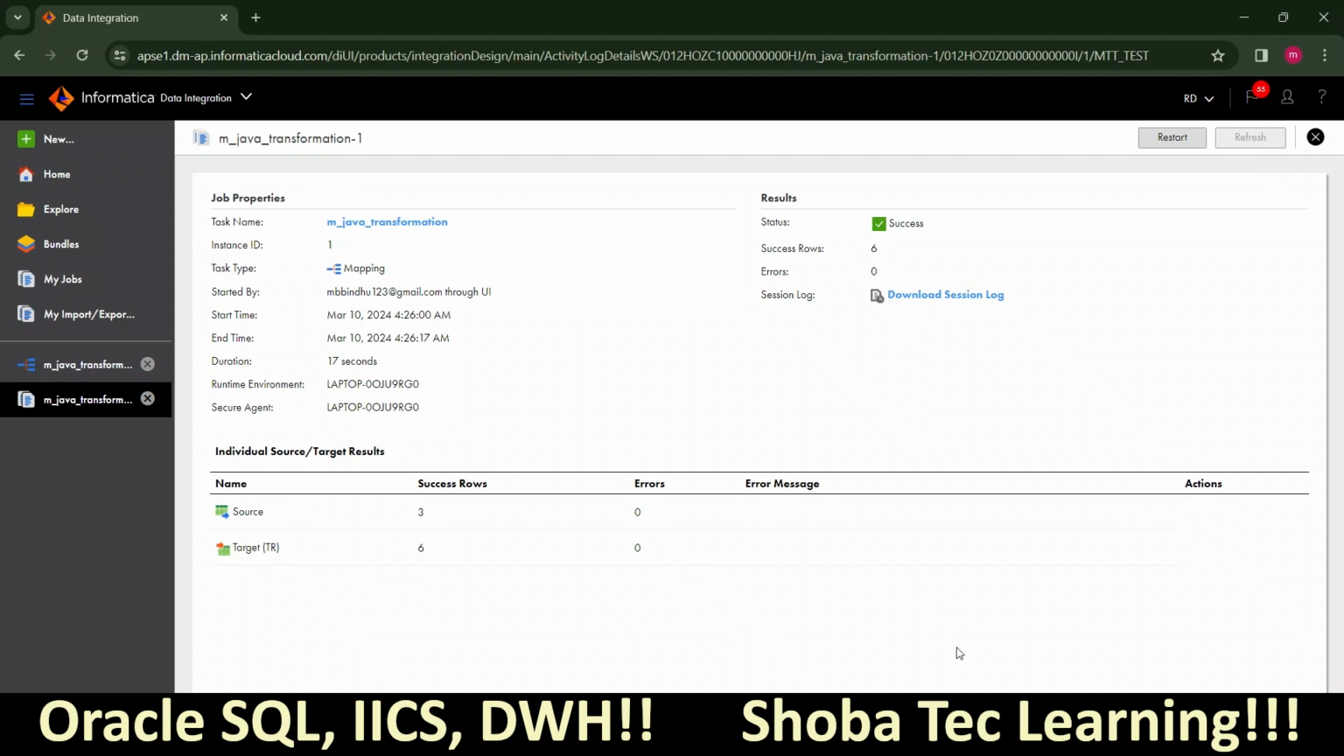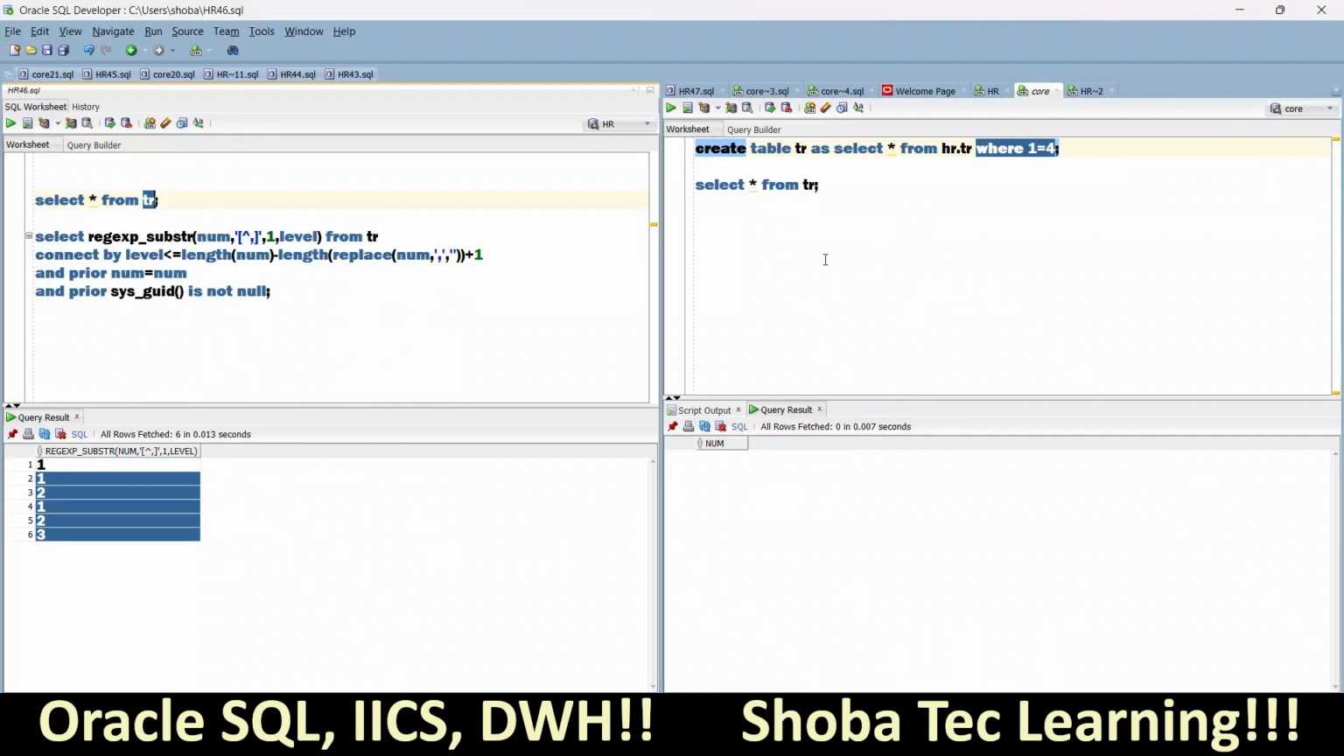Now we'll check in our Oracle SQL Developer and see how it is working. Now go to Oracle SQL Developer. Before, when we select star from tr, there is no record available. After running the mapping, the status is successful. Now we are running the statement. See here, the data is populated based on the logic we have written in the Java transformation. This way we can convert comma separated values into multiple rows with the help of the Java transformation.